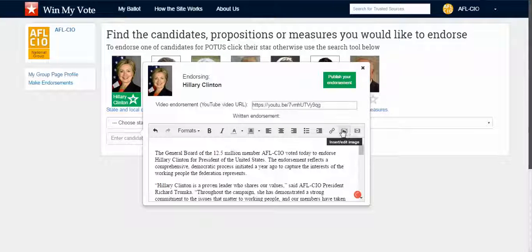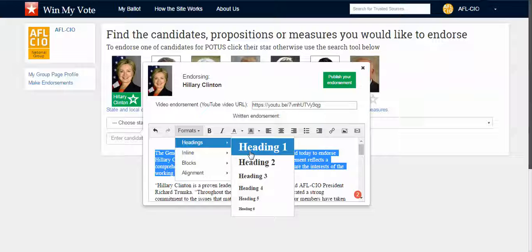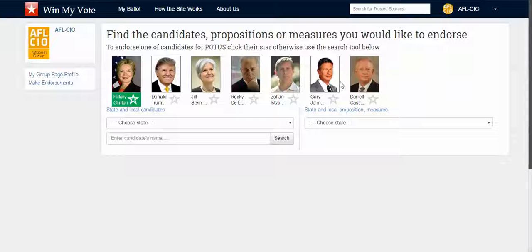And then if I wanted to, I could add images, or I could add links, or I could add videos. I could do whatever I want as far as customizing this written part. But right now, we'll make it a sort of headline here, and just make it headline level 3. That'll kind of make it a little, and that's it. And then I publish that endorsement.